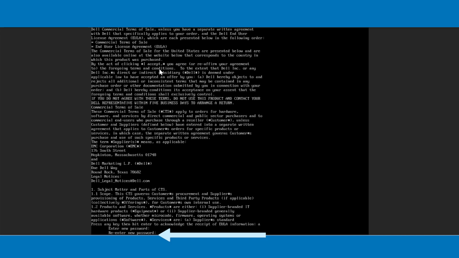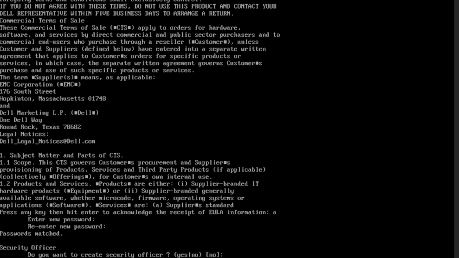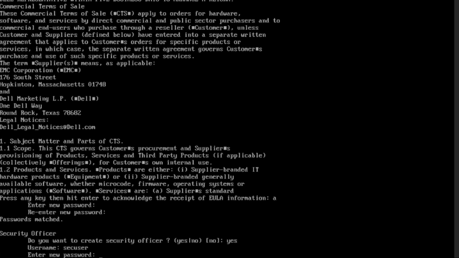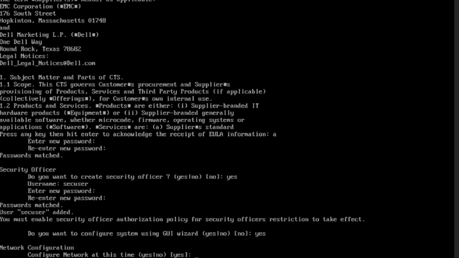Change the default password to the password of your choice. It is highly recommended to create a security officer. Type yes to create a security officer. Key in the new security username and password. Type yes to use UI to configure the system. Type yes to configure the network.